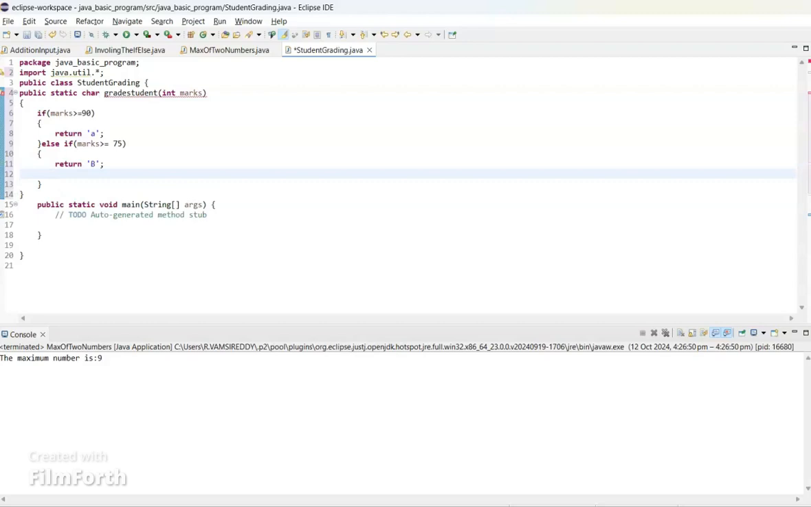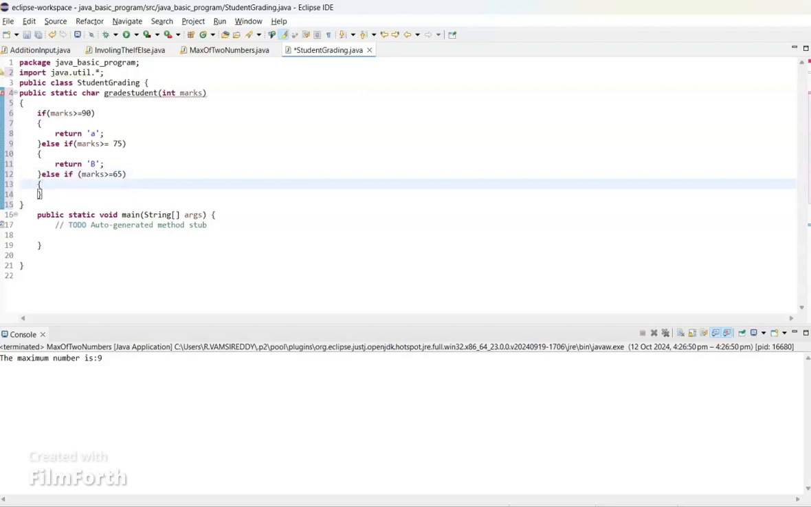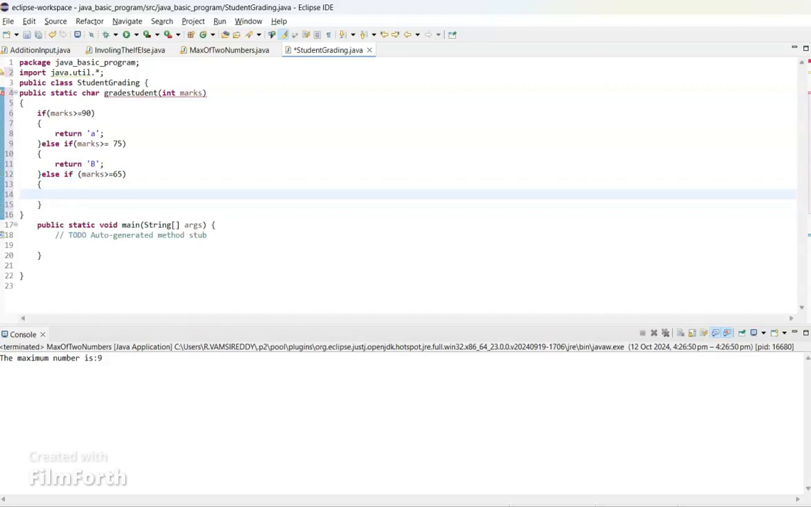After that, again I'm asking else if because we have n number of statements. Marks is greater than 65. So same as again, I'm asking to return the C, complete the statement with the double quotation.